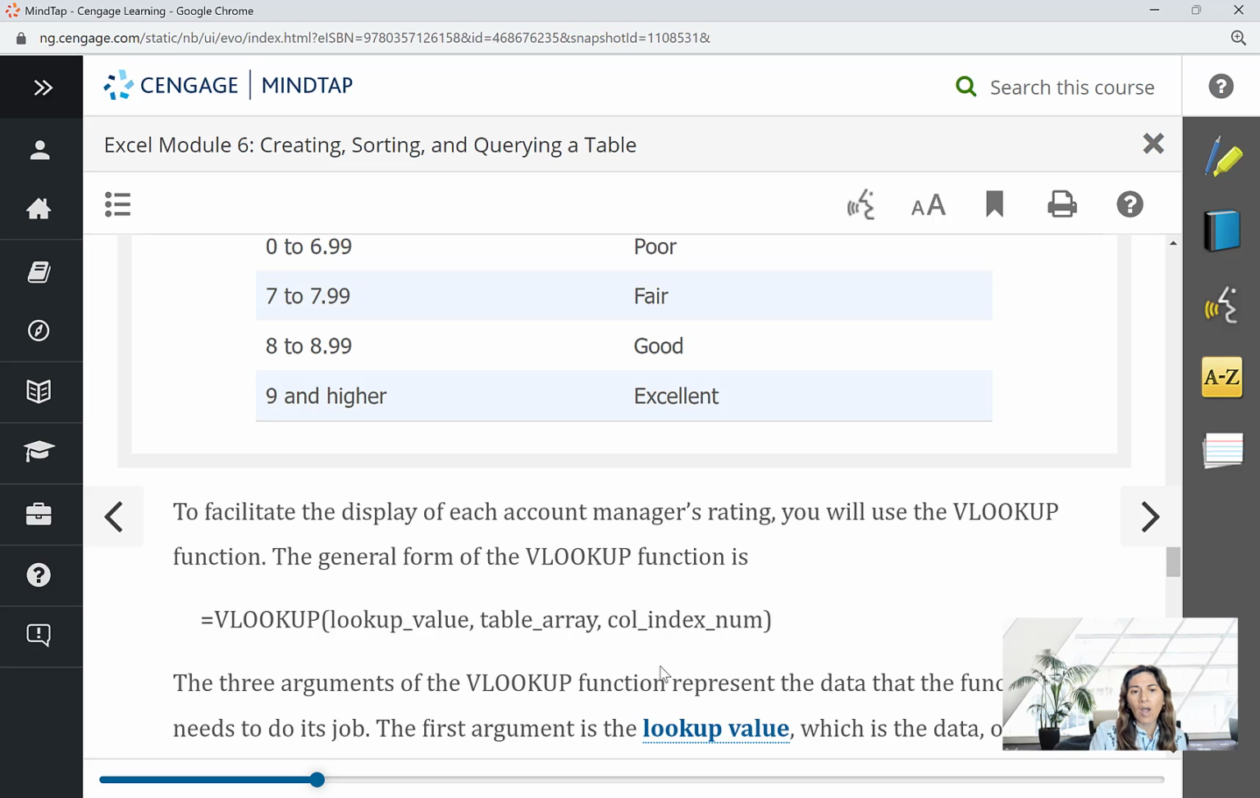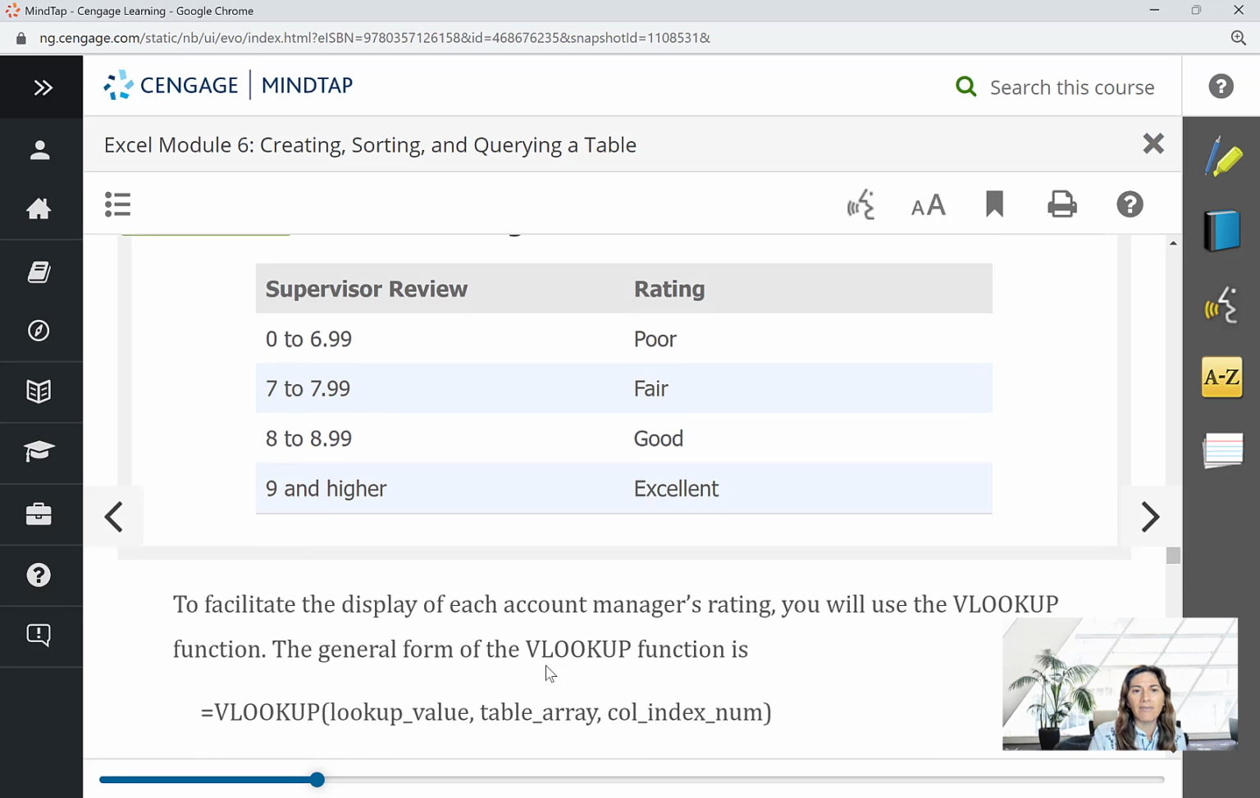And then the last argument, column index number, refers to that specific column in that table array that we want to return, right? In this case, the values that we want to return are the ratings: poor, fair, good, and excellent. So that will be column 2 in our table. So we're going to enter a 2 as the last argument of our VLOOKUP function.